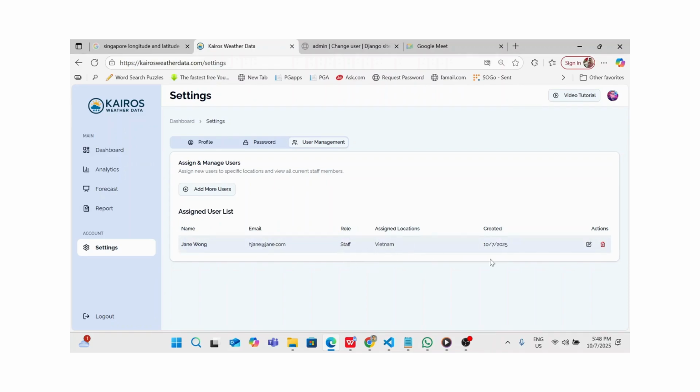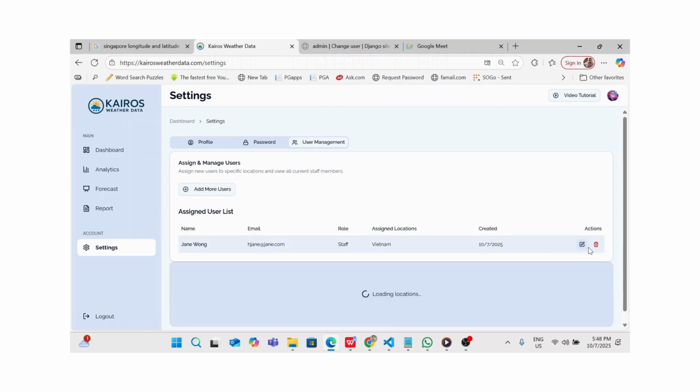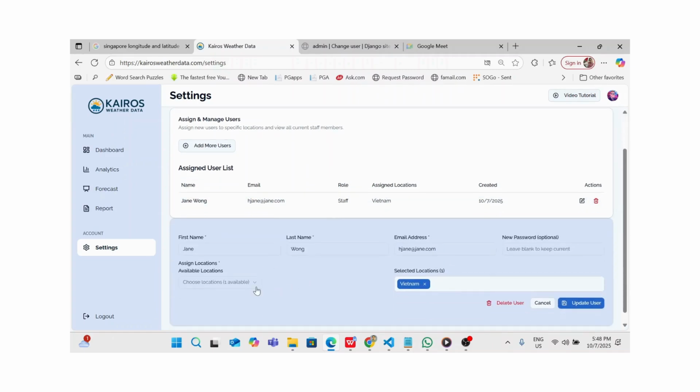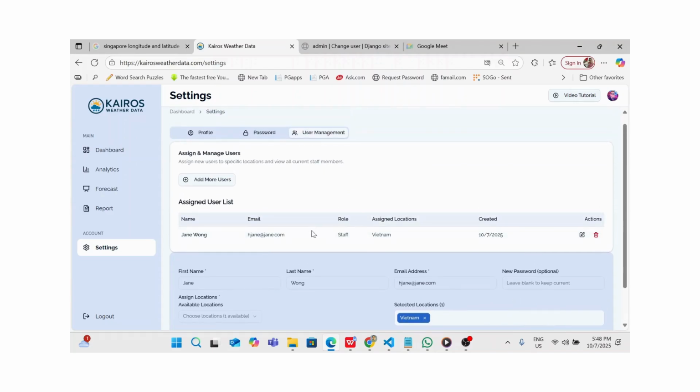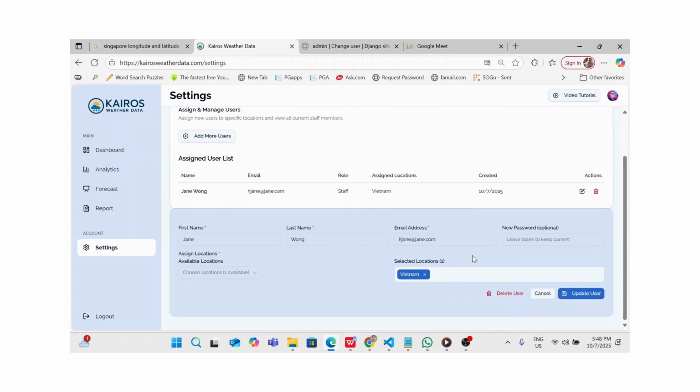So the row is the staff. Let's say you want to edit her row, for example. You can edit the row for her, or the email address. Let's just say the email may be wrong. I just want Jane, and I accidentally clicked H, so let's just save it. Update user.